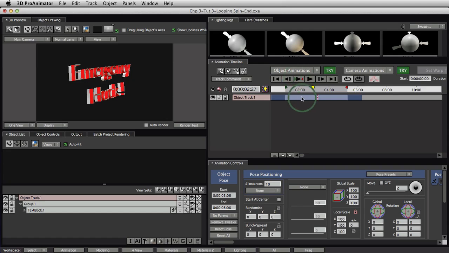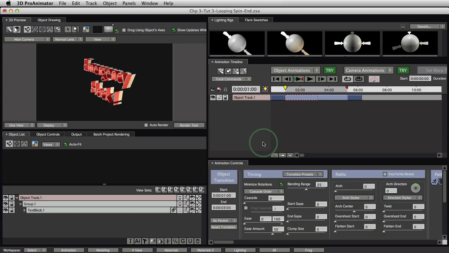Click on this transition right here, and down below in the animation controls, you'll see that everything updated to the transition controls. We have timing controls right here, and we have path controls right here. Path controls are the shape of the path. Timing controls is what we're after, because that's how fast or slow the object is moving. Got it? Well, right here is the ease control.